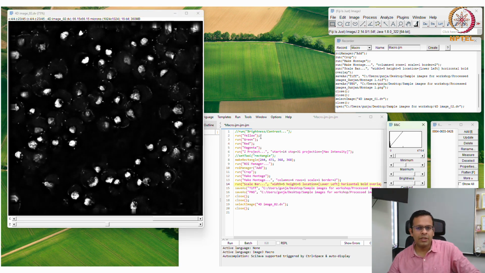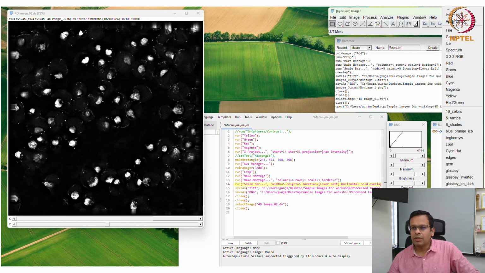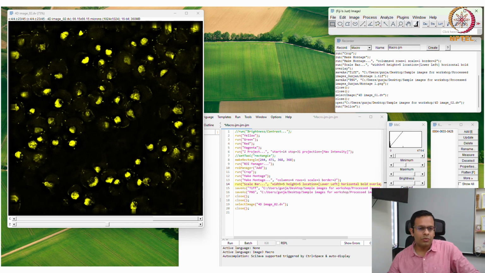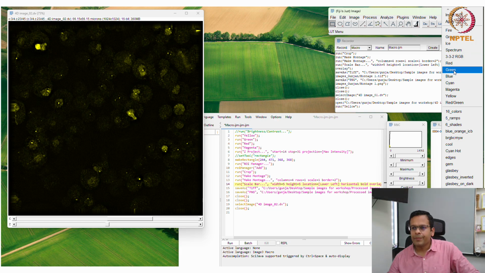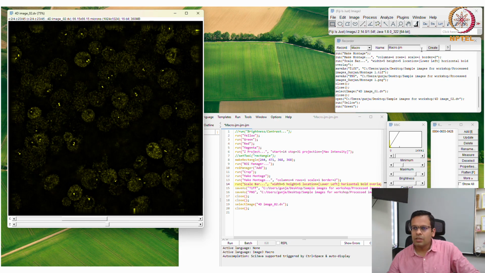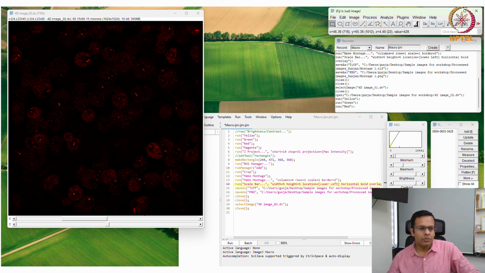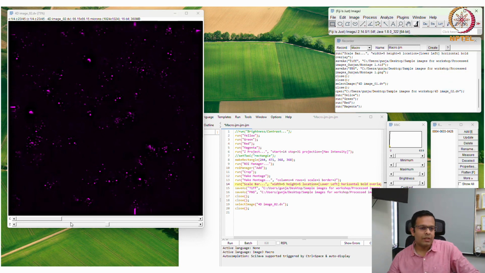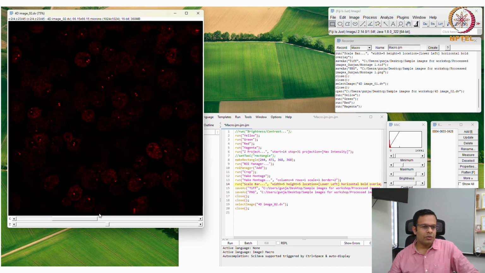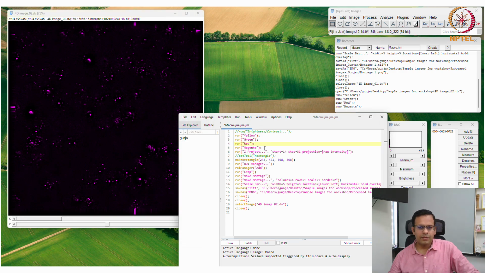This you need to do manually. This macro will not do it automatically, and the colors also you have to give manually. So you will select this channel, then give yellow color to DAPI, green color to this GFP channel, red color to this transcription site, and magenta color to these single molecules of mRNA. Okay, so you give all these 4 colors.